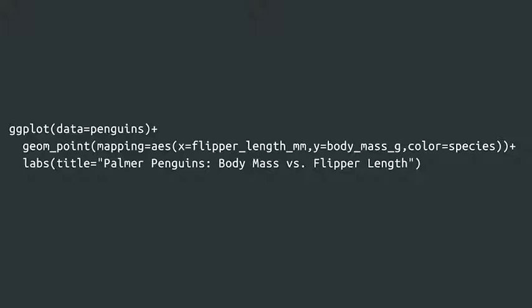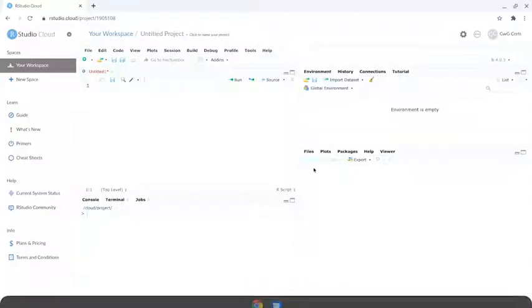Let's go over the code. First, we add a plus sign to add a new layer to our plot. Next, in the parentheses following the label function, we write the word title, then an equal sign, then the specific text we want in our title. Let's log into our Studio Cloud and check it out.